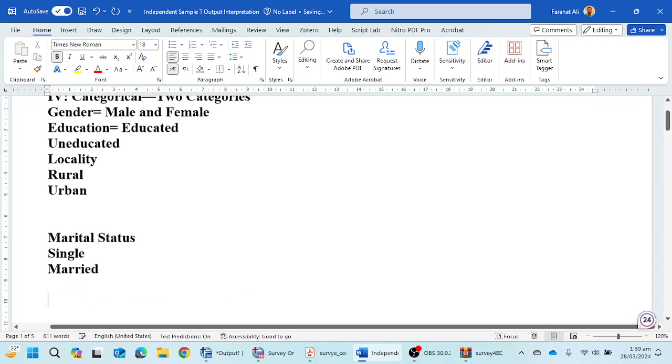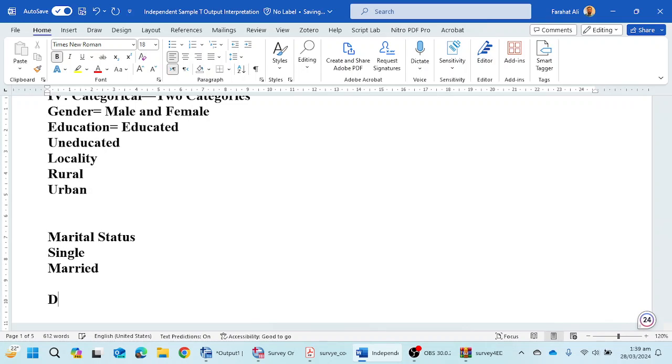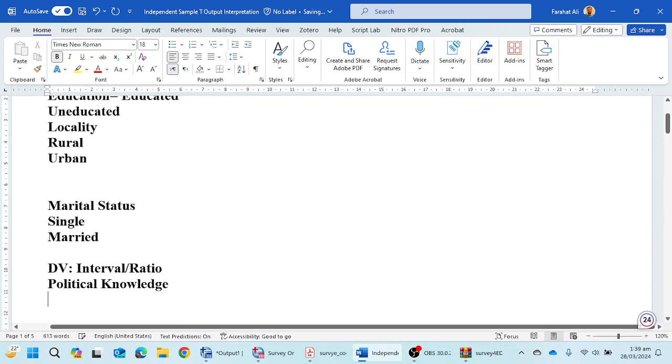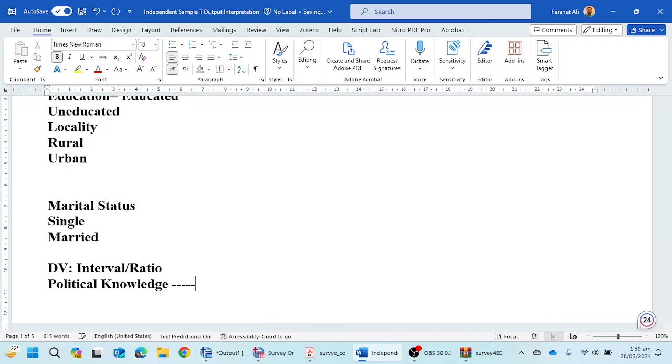The second, you need your dependent variable, DV, and this variable should be measured on interval or ratio level. You can measure political knowledge on a Likert scale. If you are taking political knowledge as a variable and you have measured it on a Likert scale, then you can use it as interval in independent sample t-test. Similarly, self-esteem, life satisfaction.